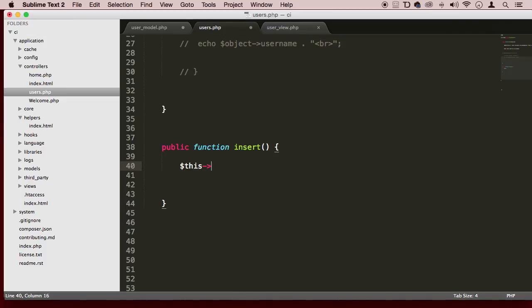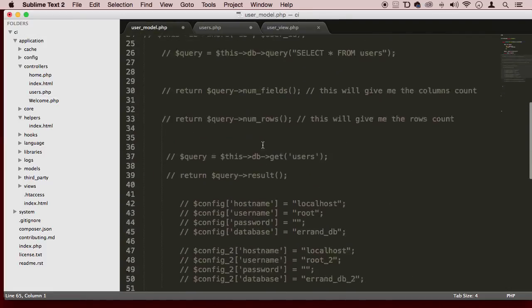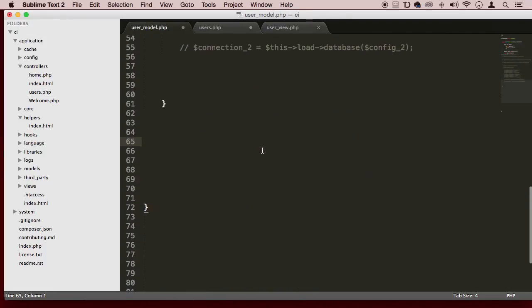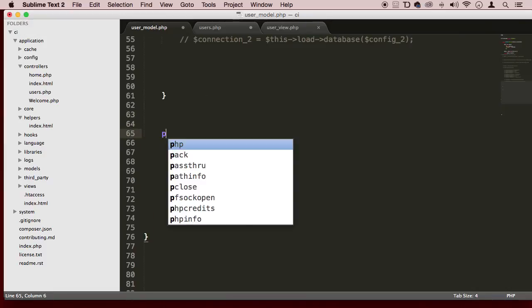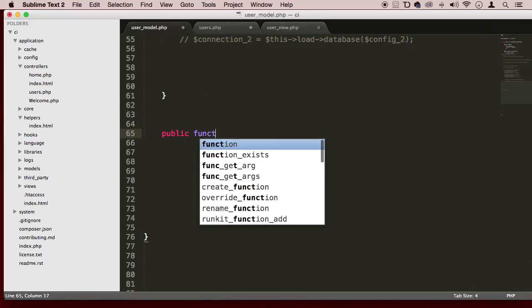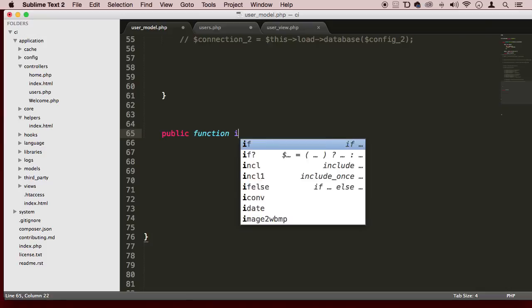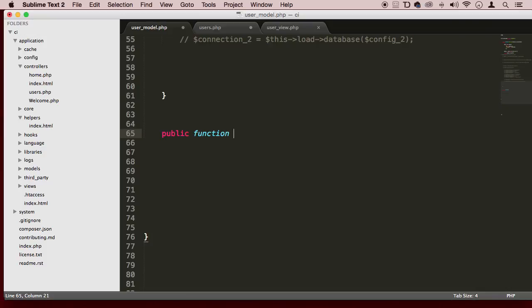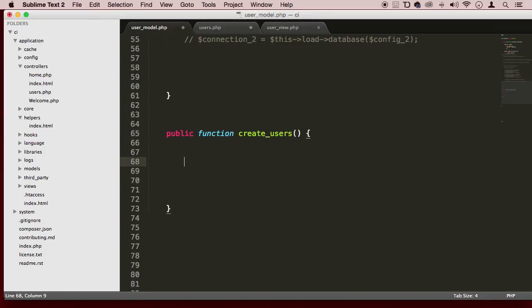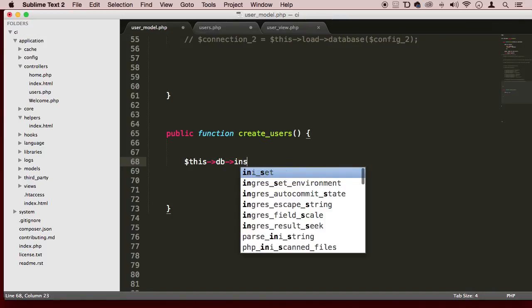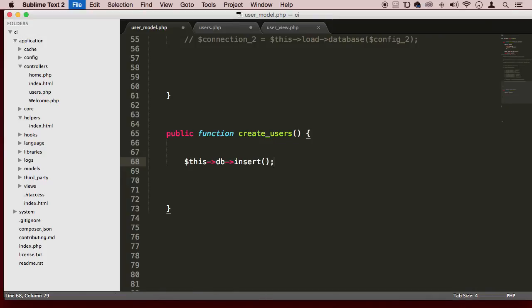Let's create a model for this. Let's go to our user underscore model, and let's create this method, because this is the way to do it. Let's call this create users. And here we're just going to say this db insert. We're going to come to this in a minute.